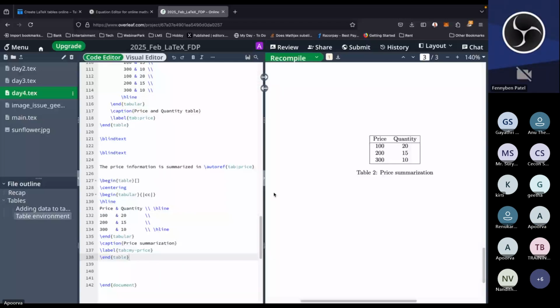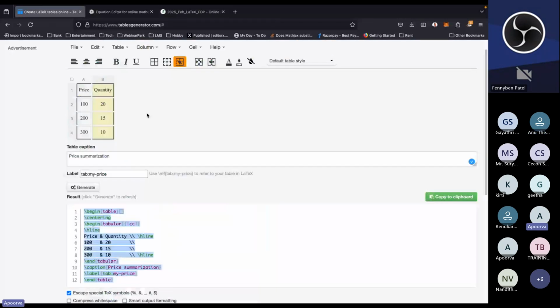All right. Do you want me to show you another example to use the UI, or are you all clear how to use this tables generator? Ma'am, can you repeat? Okay, sure.